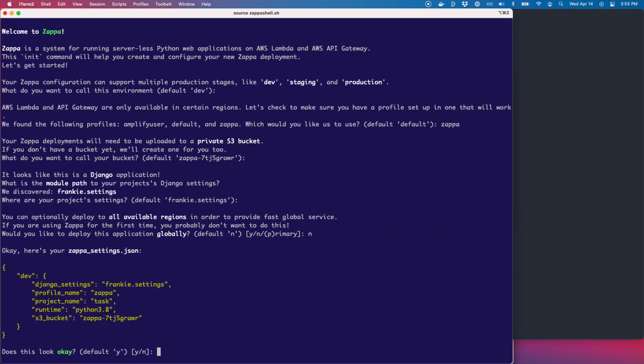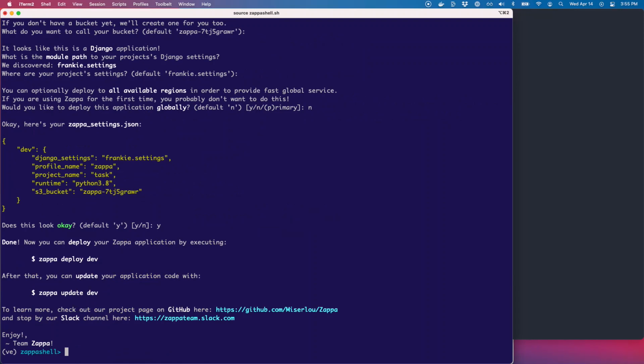Finally, the Zappa utility is showing you what the zappa_settings.json file would look like, and it is all the answers to the questions that we've put in. And it looks okay to us, so we're going to say yes. And now the Zappa utility has created the file on our behalf and it's given us some extra guidance about next steps. Let's take a look at that Zappa file now in our code editor, VS Code.